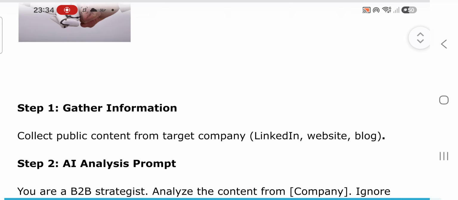Step one, you will gather information. So you will collect public content from your target company. You will open a document, a single Google Doc. You will paste stuff from their LinkedIn, stuff from their website, stuff from their blog. For example, the different blog titles that they have, different news that they have, different things their leaders are sharing on LinkedIn, issues they're facing, things they're working on.